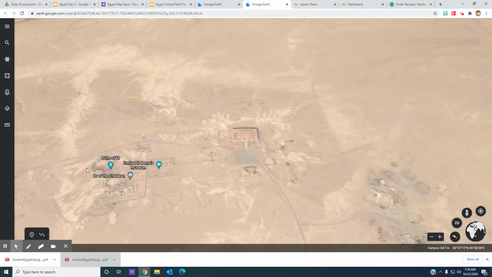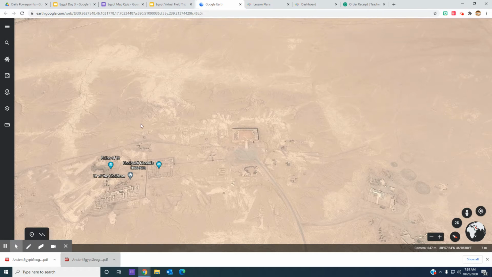Okay, now that we're loaded, oh look, I'm in Mesopotamia right now because that's where we were last. That's pretty cool. Once it's loaded, you are going to follow the directions for the field trip.